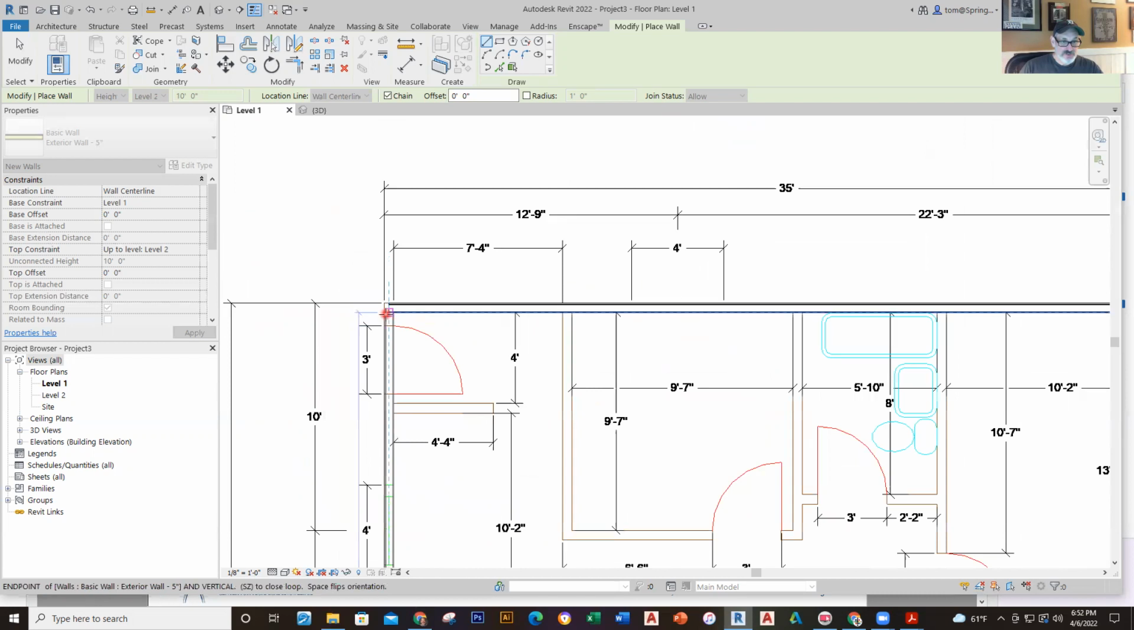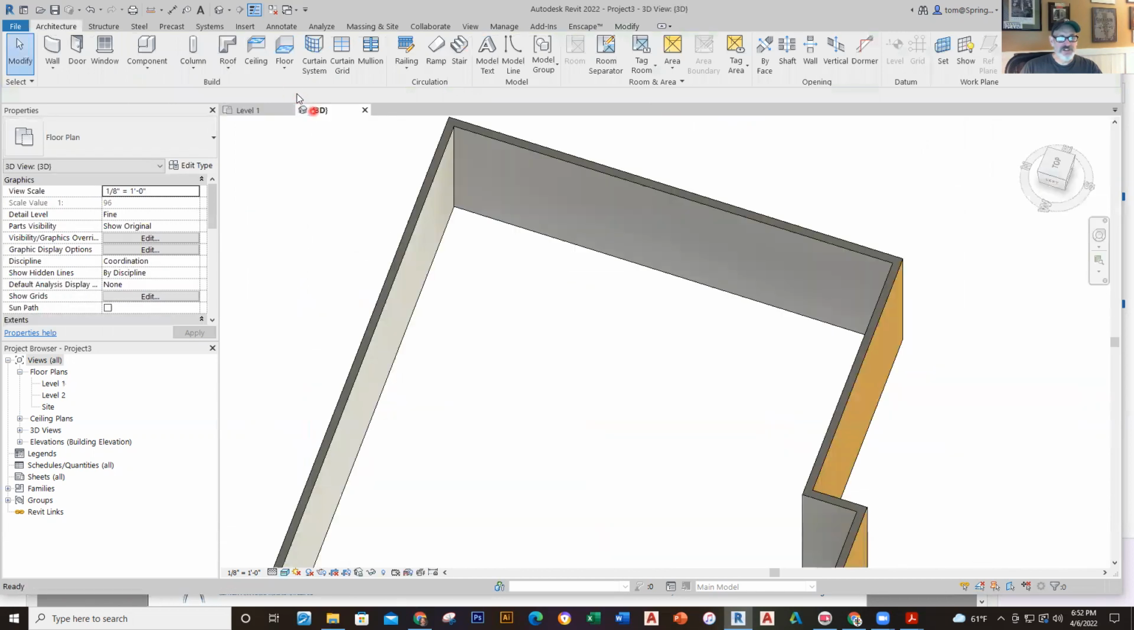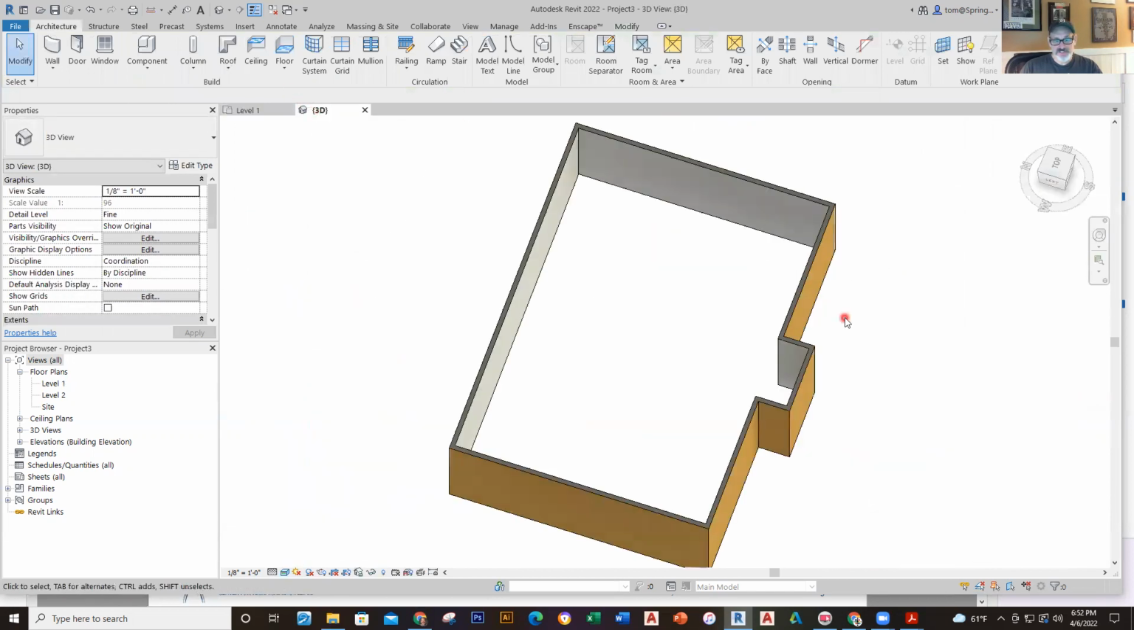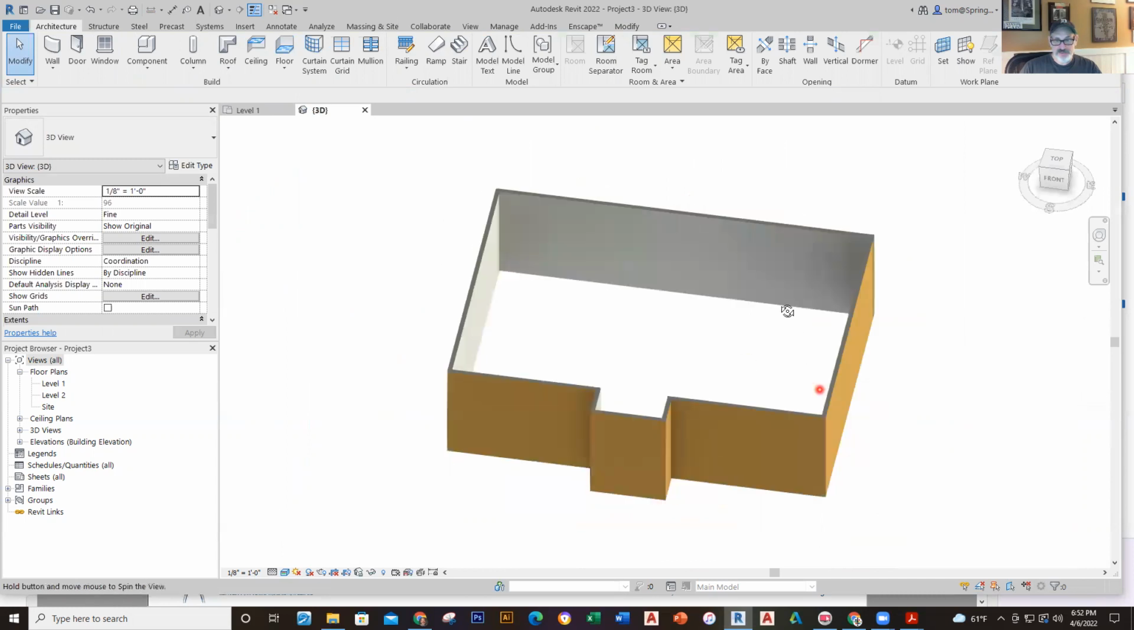In this case, there's no close option. You just have to go ahead and put it in like that. So I went ahead and did that, and when I'm done, I just hit my escape key to finish it. Now I look at it in 3D and, hey, there you go. That's looking like something. I've got my 3D walls right here.